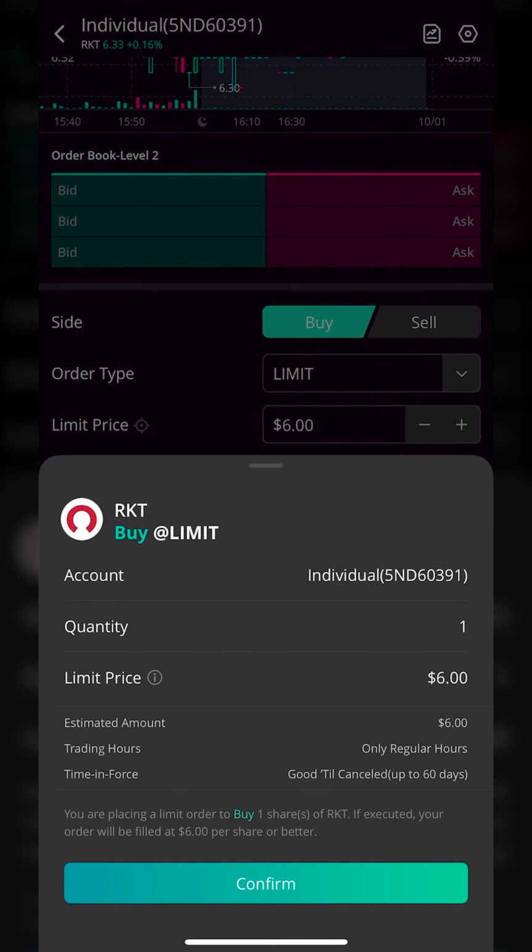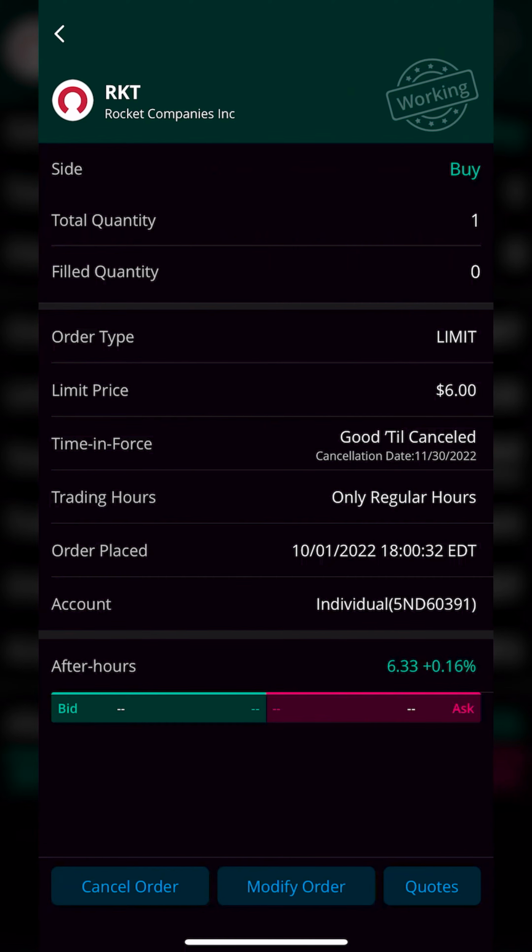It'll then pull up a confirmation screen where we just need to verify everything looks right. And if it does, we will select confirm at the very bottom. Now that that's done, we can see the order has been submitted. It is working, but the order has not filled yet. I can see that pretty easily by looking right here where it says filled quantity 0. So right here it's telling me I have not bought this share yet. And down at the bottom, I have the ability to cancel it outright or to modify it in some way.